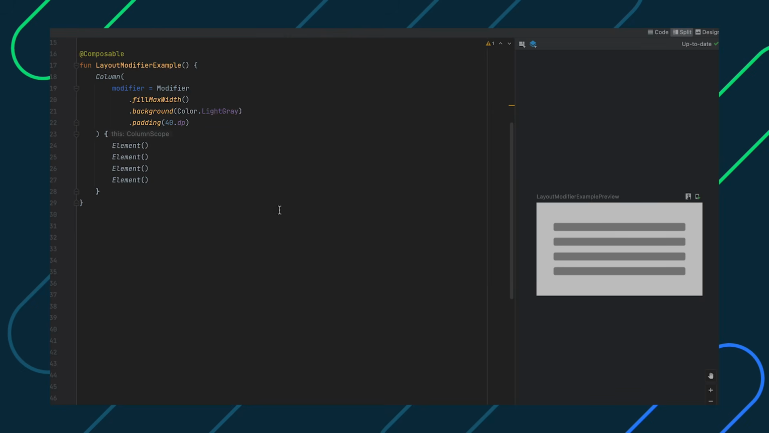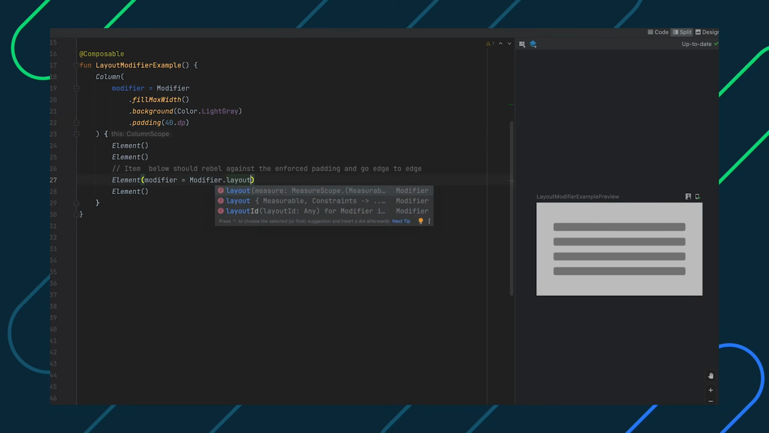Let's look at an example where a UI element is being squashed by its parent in a way that we don't really like. We want just one element in this simple column to have more width than the parent is enforcing by removing the surrounding padding, for example, to achieve edge-to-edge appearance. To make the third element control itself and remove the enforced padding, we set a layout modifier on it.